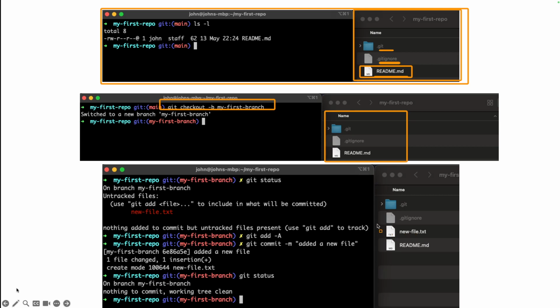So now we've created a new text file down here, and we run git status. Great. So you can see we're on my-first-branch. As I said, you may or may not have this information here, depending on what terminal and shell you're using, but don't worry about it. Git status is your friend. It'll tell you the truth. So you can see we have some untracked files.